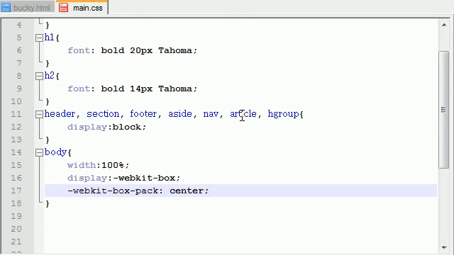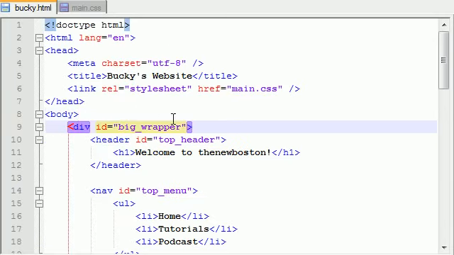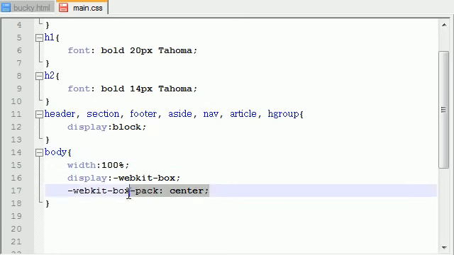So essentially what we're doing is we're centering the one child that this body has, and since this body has one div, it's going to center the website. So basically this line right here is a weird way of centering the website. In other words, centering the children, which basically, like I said, centers the website.